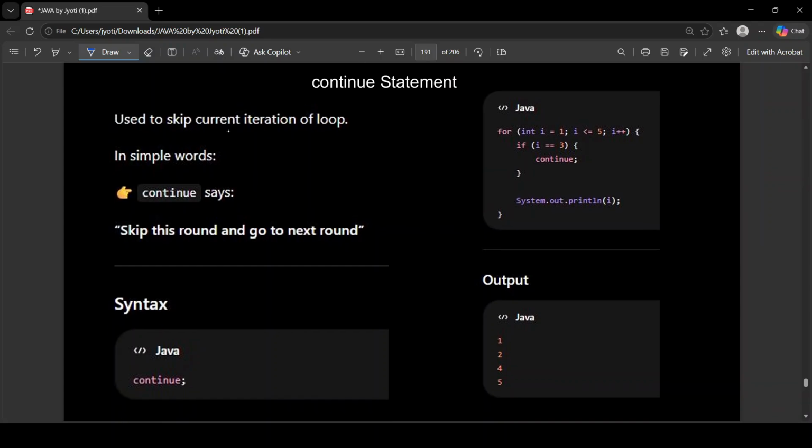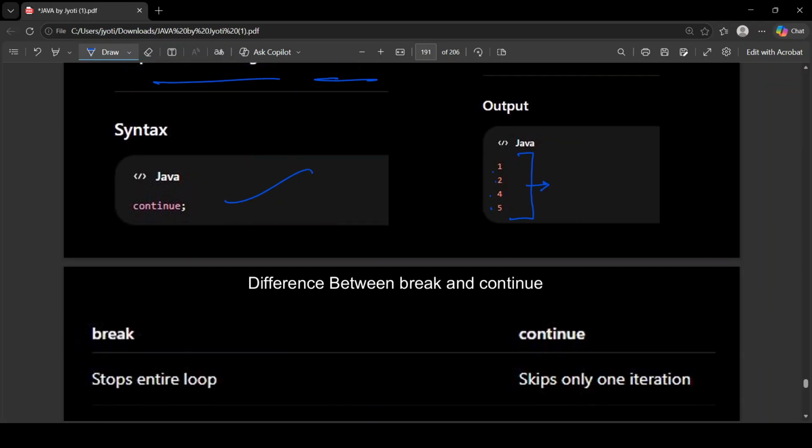So next is the continue statement, which is used to skip a current iteration of a loop. As we have seen in that example, if i equals 3, we were doing continue. So it was not giving us 3 in the console, it was just printing 1, 2, 4, and 5. Continue says skip this round and go to the next round. This is the syntax of continue.